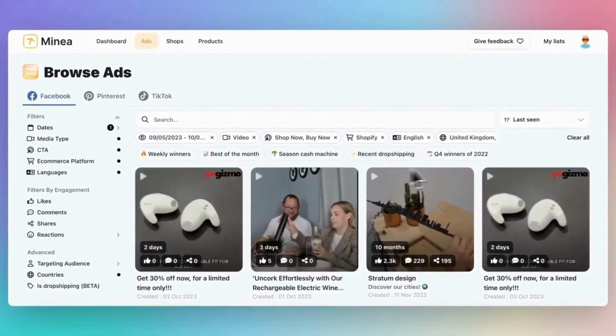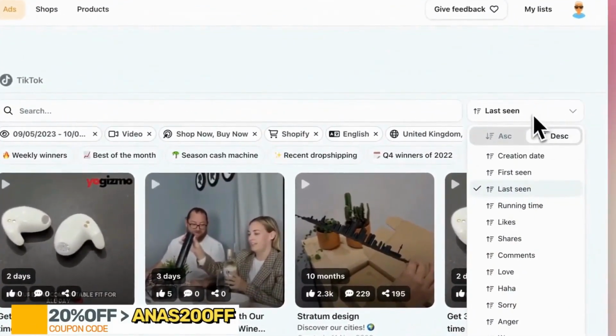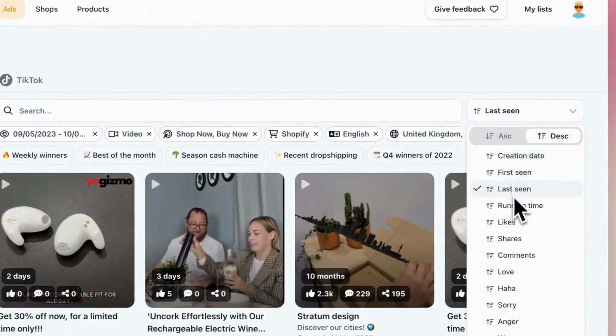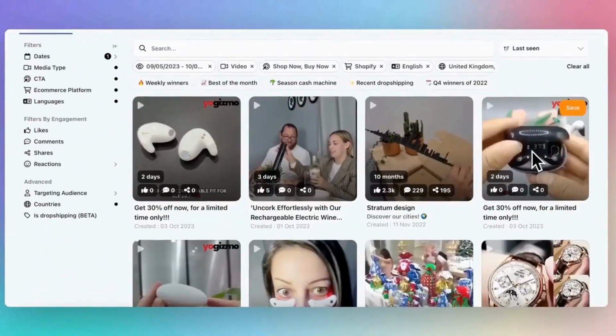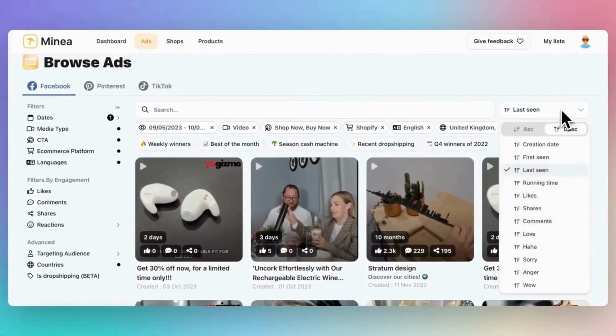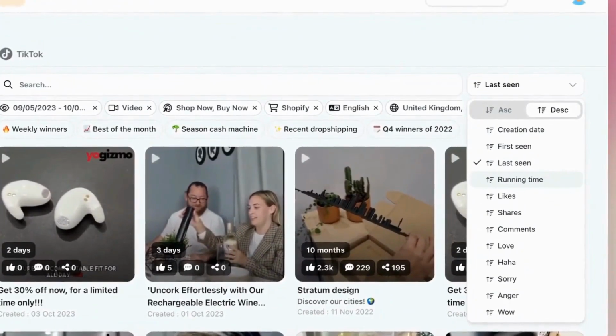Once you've set your filters, the next step is sorting. There are 4 powerful sorting options that I personally recommend. The first one is last seen. This helps you stay updated with the latest trends. Second, there's time running. Ads that have been running for a while are likely making a profit, but be cautious, because if too many people are selling the same product, it might not be as profitable anymore.